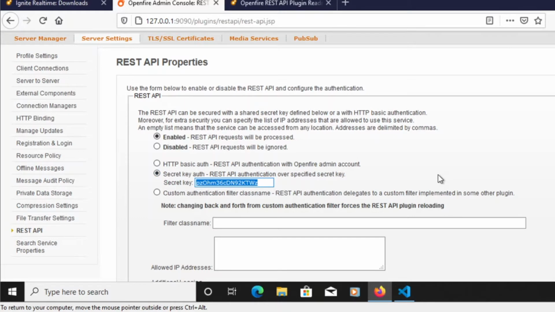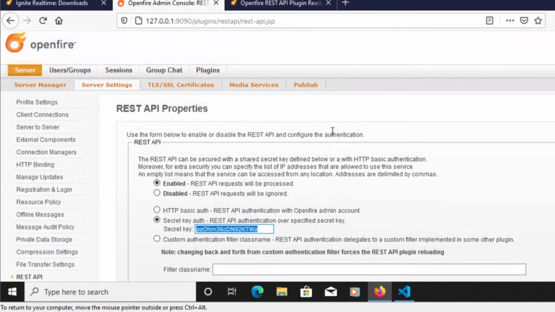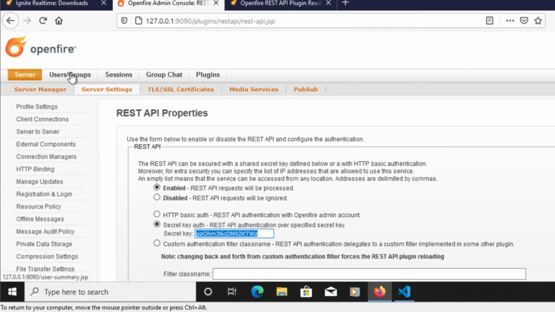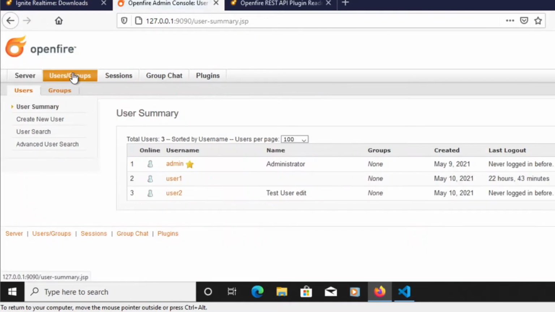So our objective here is we're going to use the REST API to access or modify our users' accounts. So right now, this is our existing user account for this demo. These are the accounts used in Openfire for the messaging app.